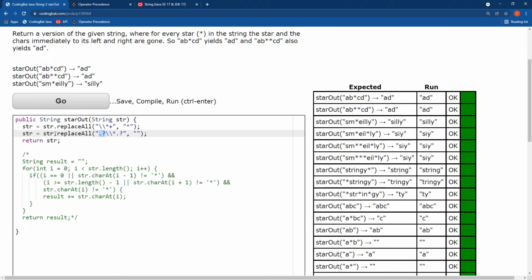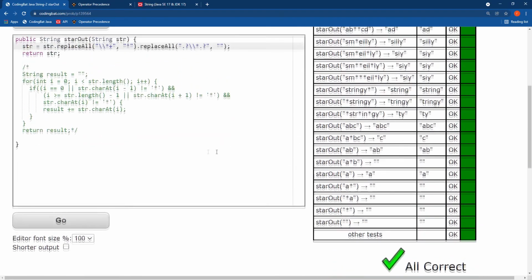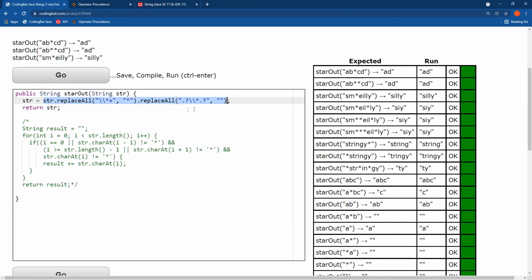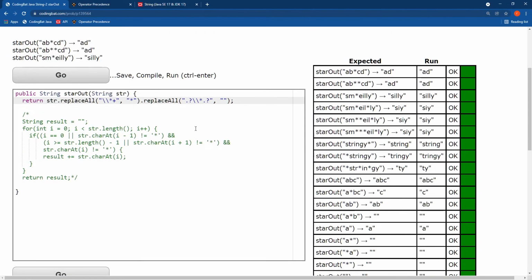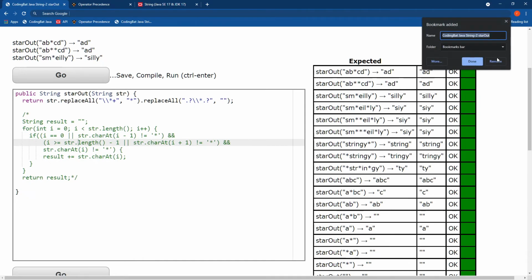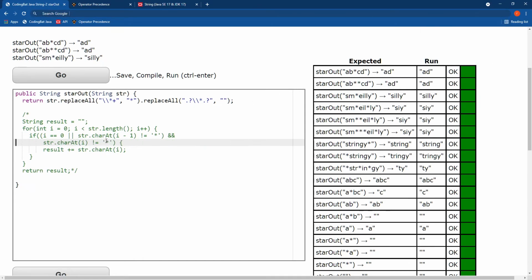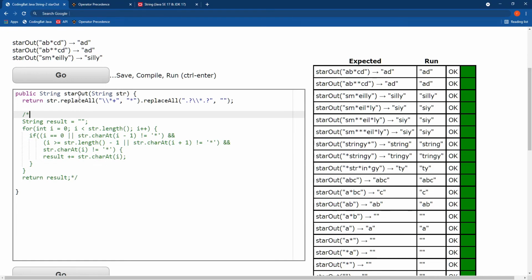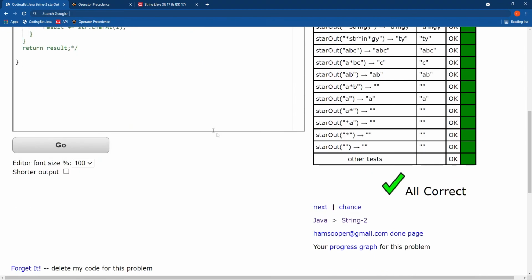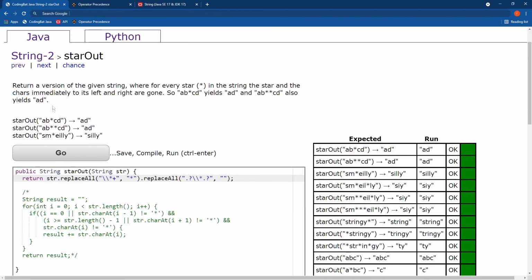So this is how we could do this. We could actually inline this by saying star equals star dot replace all that. Dot replace all that. And then I could even inline this further by putting this here. By the way, CodingBat supports the Control D shortcut. If you do Control D while you're on a line, it'll delete. Oops, that's the wrong shortcut. It'll delete that line like that. So also something you can use. But yeah, that is how we could do that one.